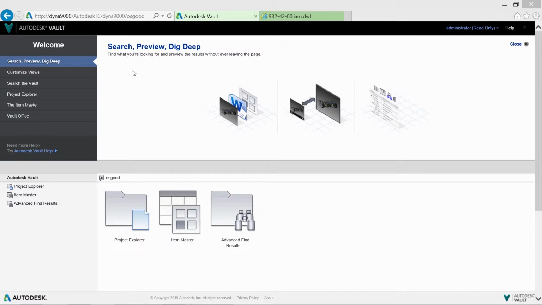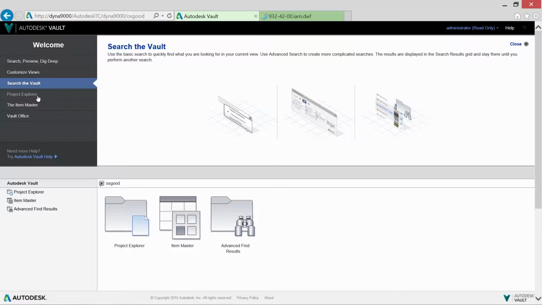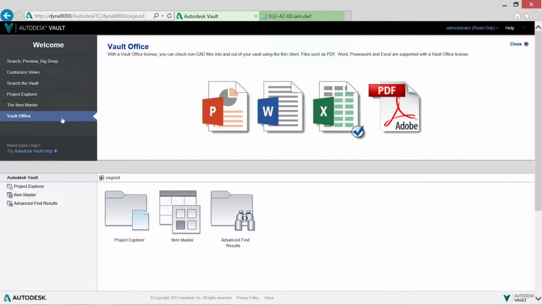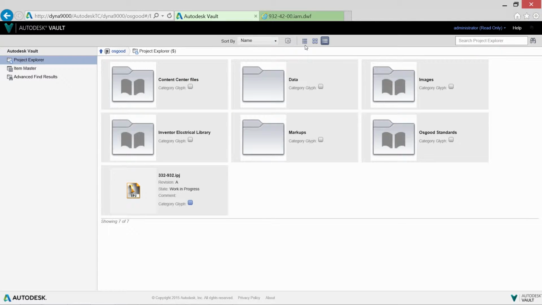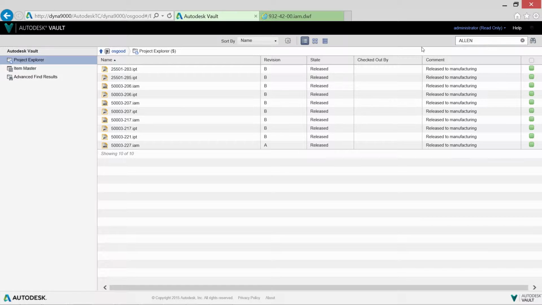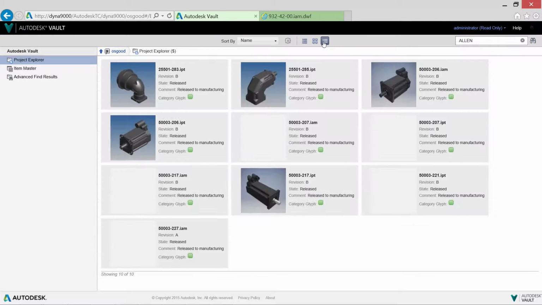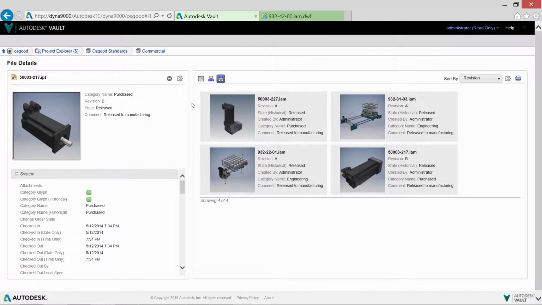The Vault web client allows you the power to search, customize your views, look through your items, and you can check in and out any additional files like Microsoft Office or PDFs that you need in the system. Here in the web client, we'll perform a search and we'll find some existing servo motors. The search results can be viewed easily in list format or by thumbnail, providing quick visual feedback for your files.